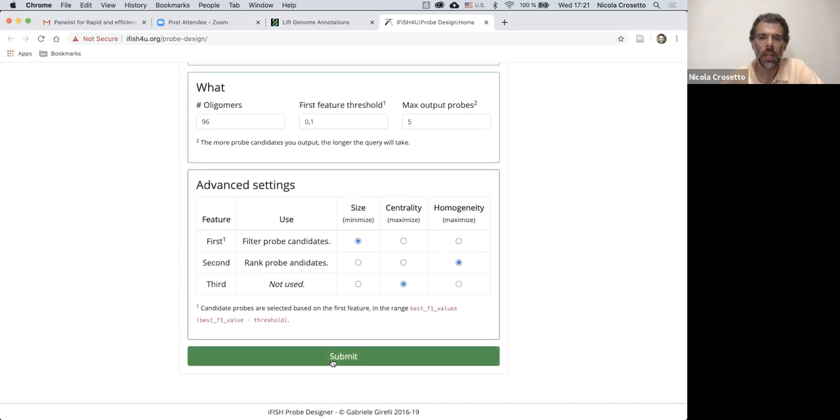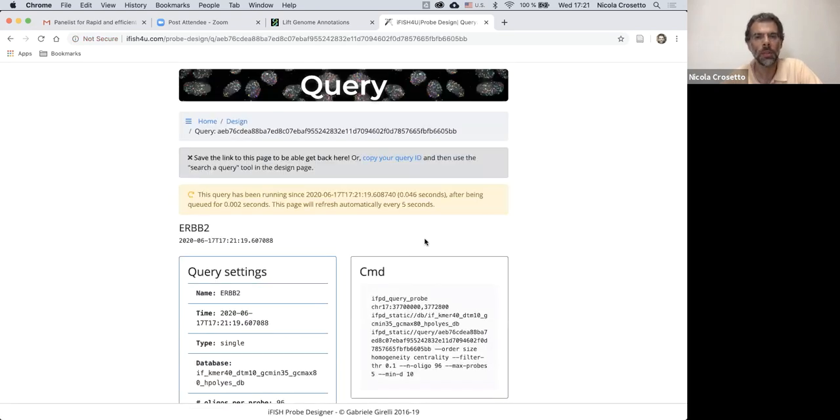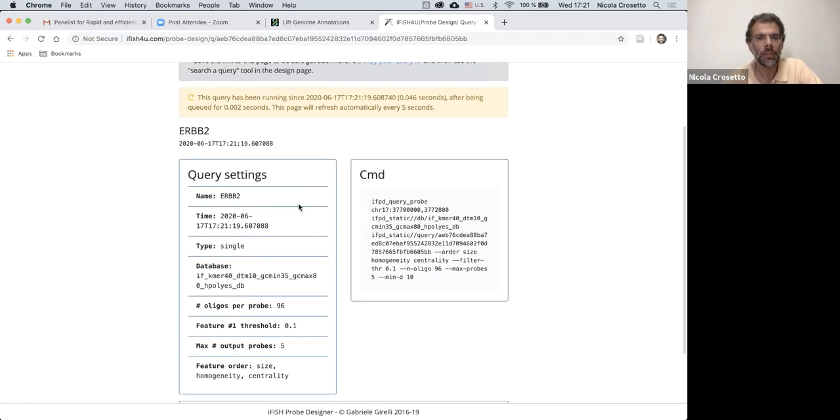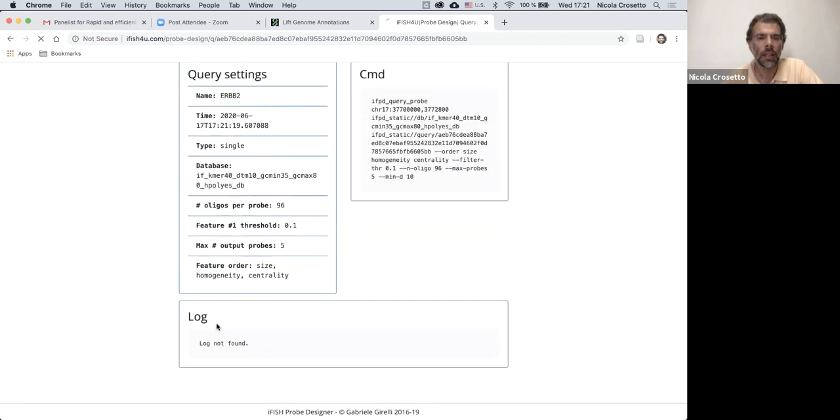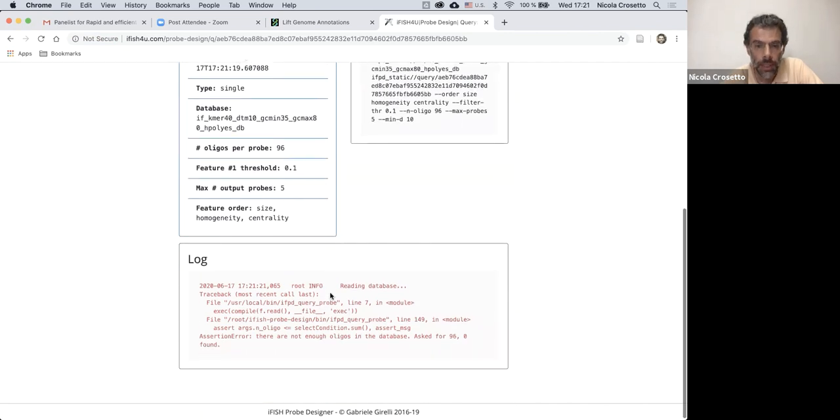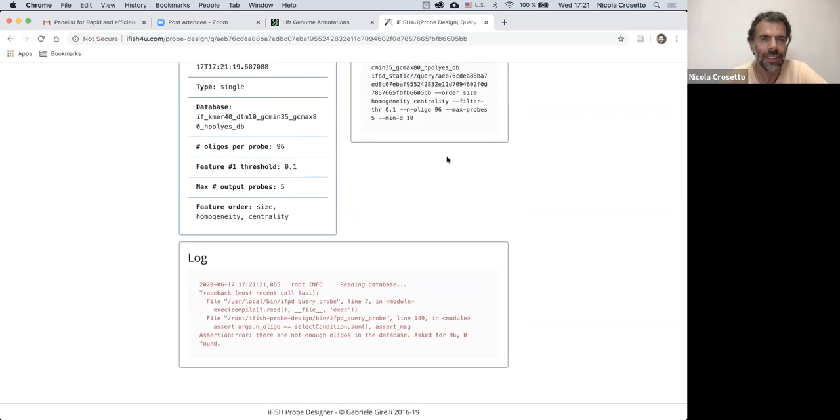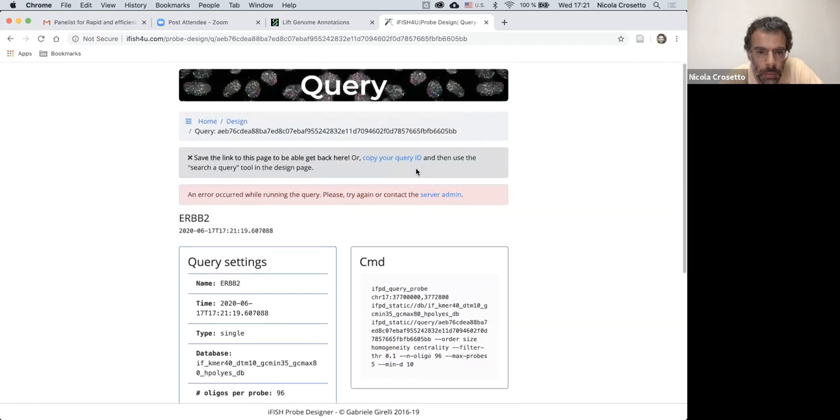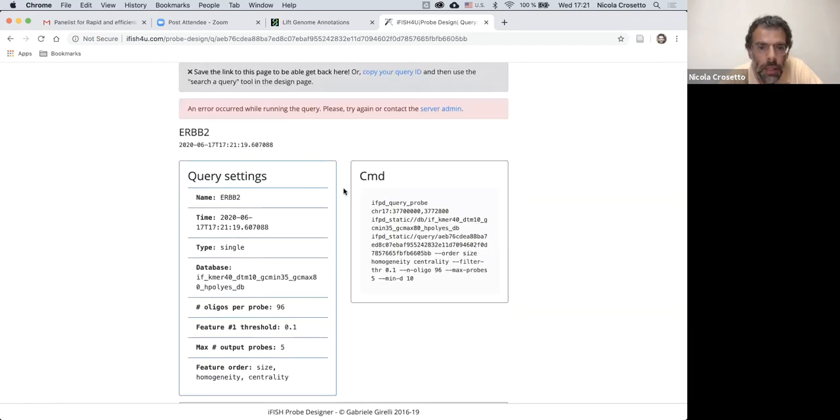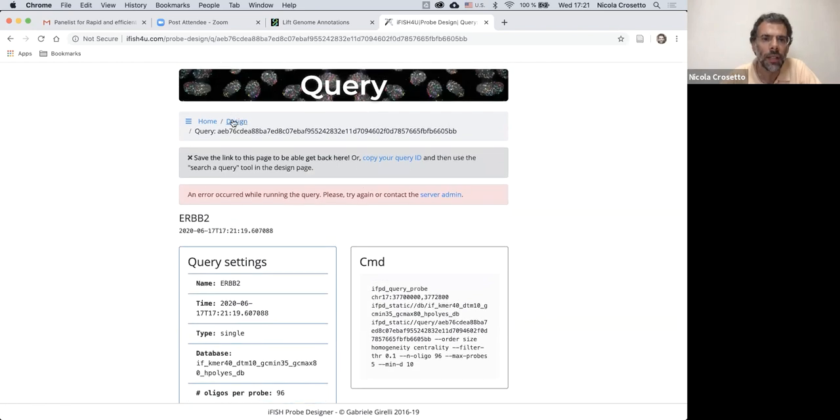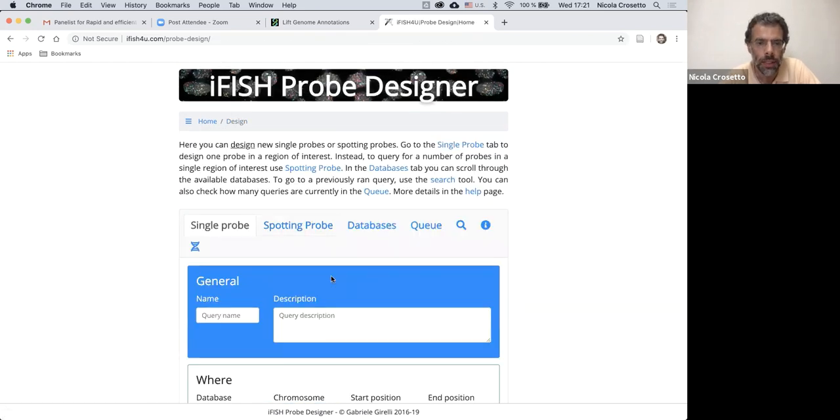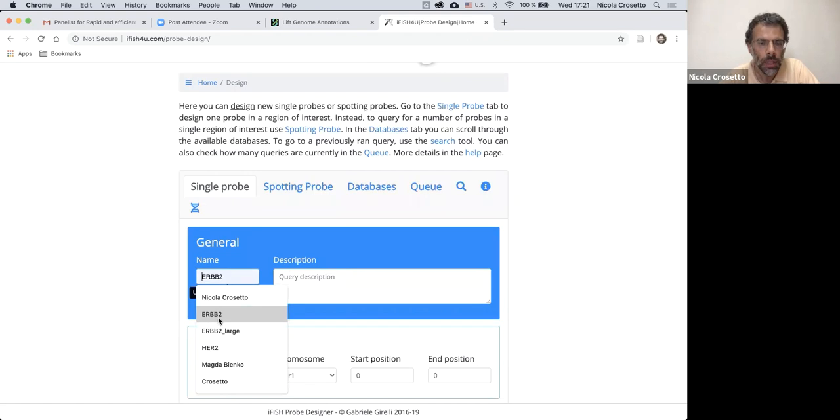So you would then submit your probe, and what you will get here is a summary of your query and a log window that will actually say, okay, that's interesting, that's good practice. We get an error message. I probably made some mistake here. Let me see again. I will give you another example.